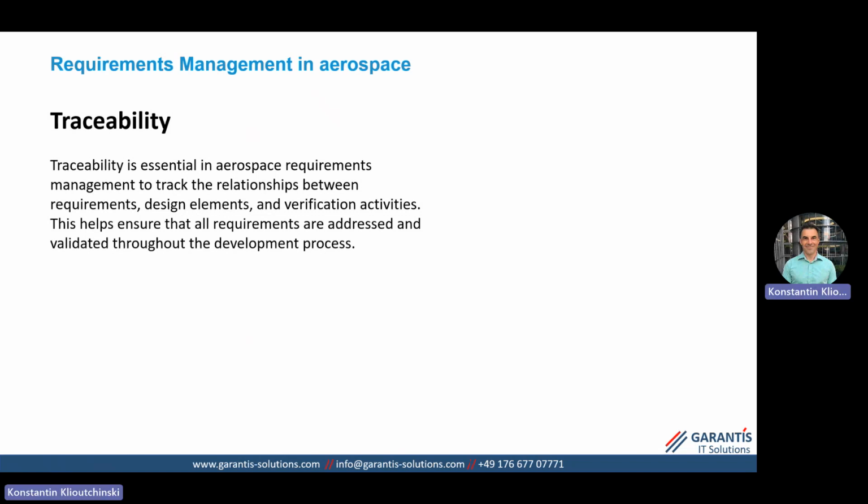Traceability is very essential in Aerospace requirements management to track the relationship between requirements, design elements, and verification activities. This helps to ensure that all requirements are addressed and validated throughout the development process. So here we can say that traceability tables are important. Traceability tables between documents, between requirements, and also review process.